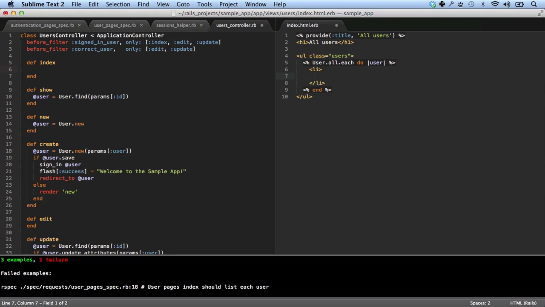And from the mockup, we want to have the gravatar. Let's put that in. Turns out in this case we want the size to be 52. This is based on the design of the site. And then let's link to the user. So the link text is the user's name, and then the actual URL will be the user path of user, but remember we can write that just as user.